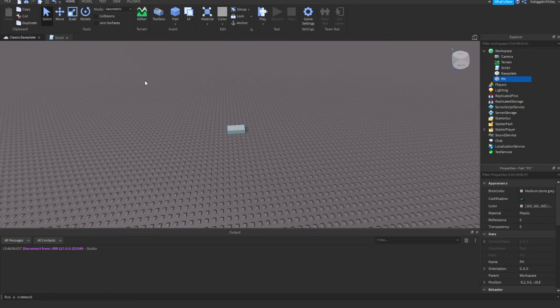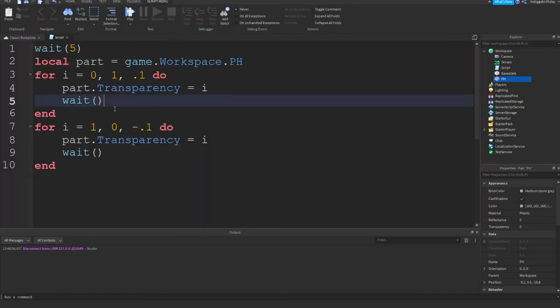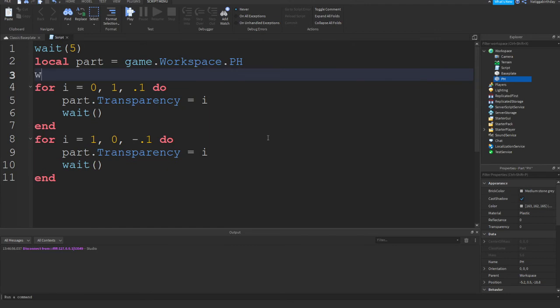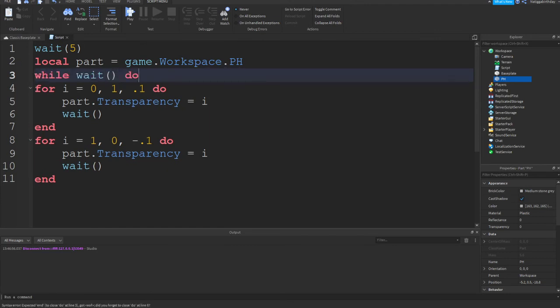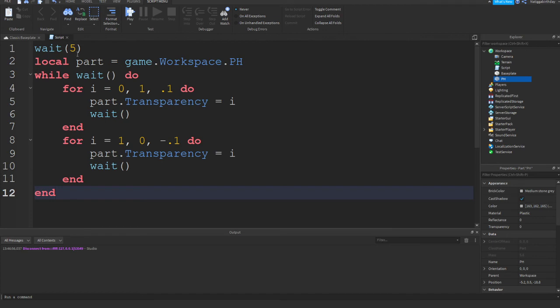But let's say you wanted to keep doing that constantly. Well, simple solution. You put it within a while wait do, and you can put an end here. Why it looks weird like this, I just go to Format Document and it will change it for you. This only happens in Studio. So, let's explain what this does. Waits for the game to start. Kind of, I just did that for me in Studio. We can make this a little longer, maybe like 8 seconds. Defines the part in workspace.